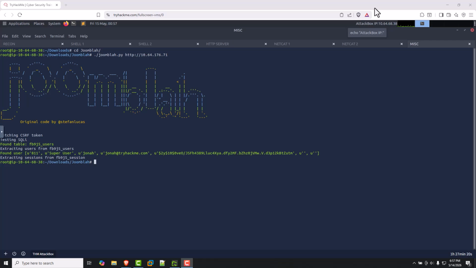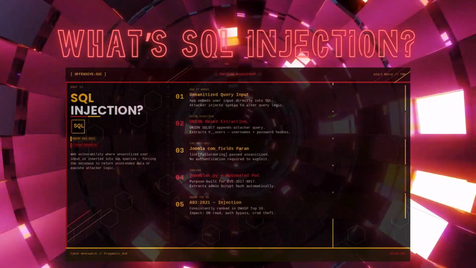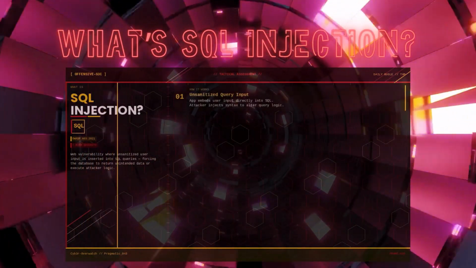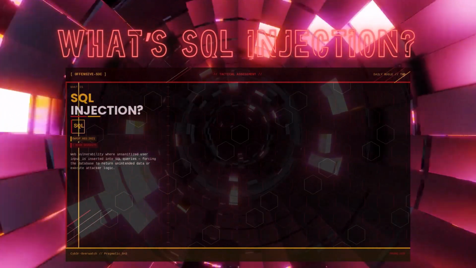Bcrypt is a strong adaptive hashing algorithm, which means cracking it will take more computational effort than similar hashes like MD5 or SHA-1, but it's absolutely possible with the right tooling and wordlist. SQL injection is one of the most well-documented and impactful web application vulnerabilities in existence, consistently appearing in the OWASP Top 10. Here's what it means in practice.